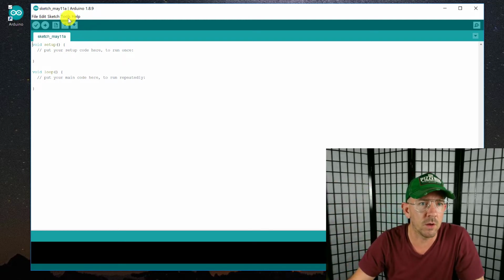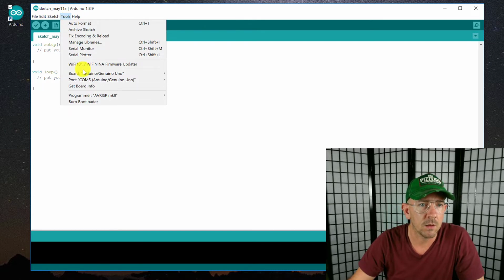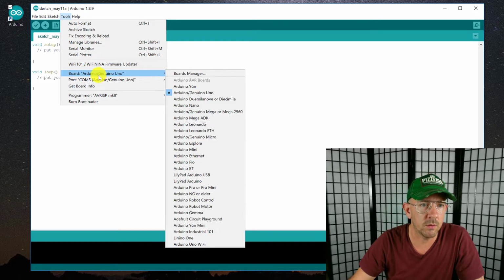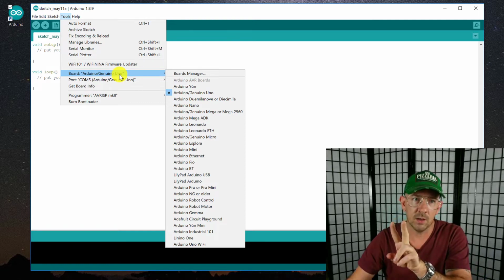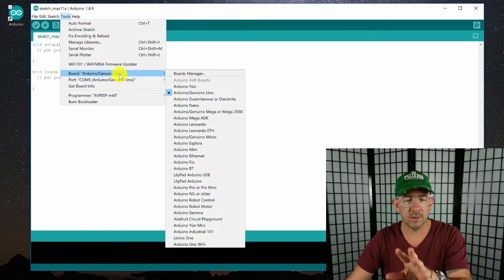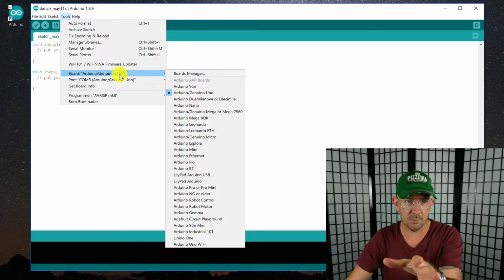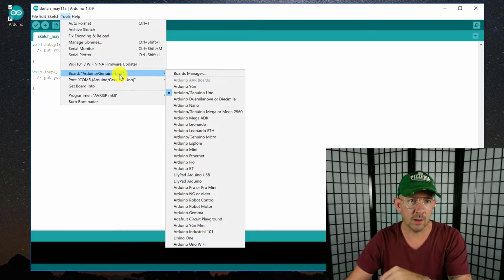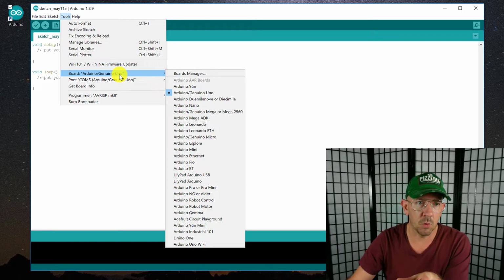You go to Tools, up here on the top. Come down here to Board. Arduino Uno is the one. I actually have 2 plugged in, and that's why I want to show you this. Because if you don't have the right board selected, or if maybe I've had times where it didn't automatically put the board in there for me, I'm trying to run the program and it's not working. Make sure that you've got your board selected here under Board.